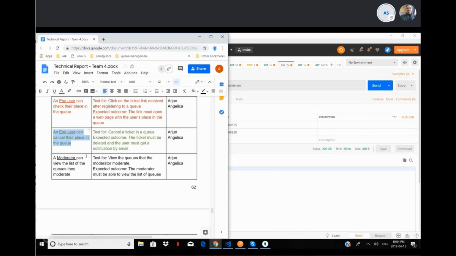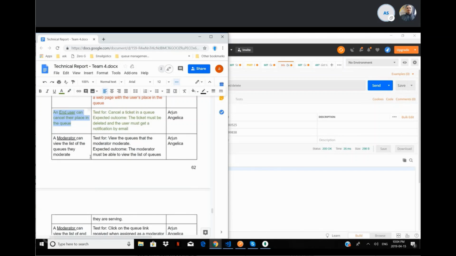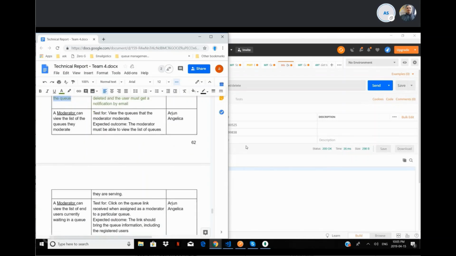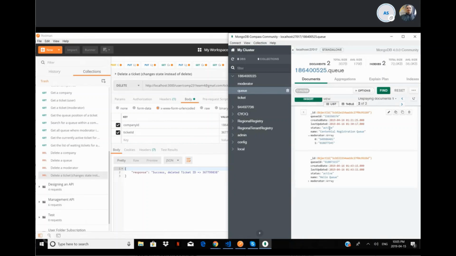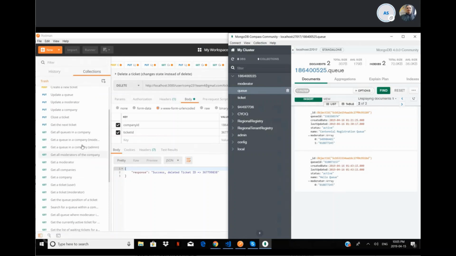Okay, the next one, a moderator can view the list of queues they moderate. So the test flow is view the queues that the moderator moderates. And the expected outcome is the moderator must be able to view the list of queues they are serving. So again, like you can see in the database here, we have moderators for this queue and this queue as well. What we have to give is the moderator ID, and we should get the queue where he's a part of.